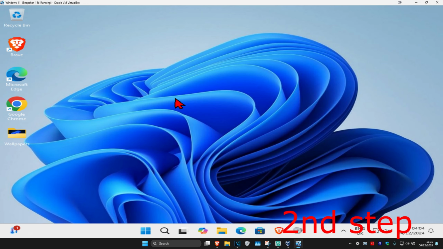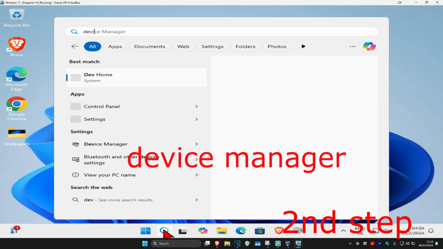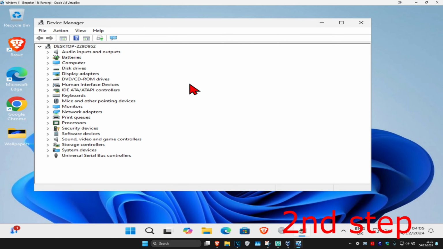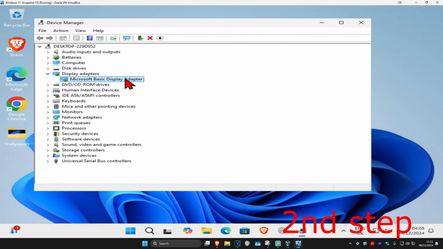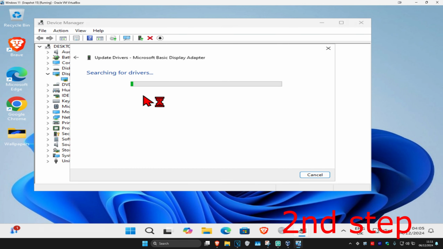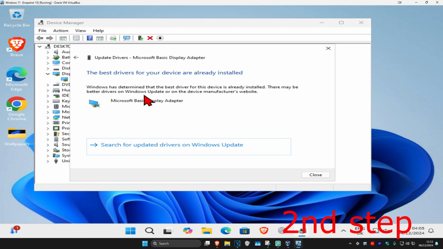And now for the second step, you're going to head over to search and type in device manager. Click on it. And then once you're on this, you're going to expand display adapters. And then you're going to find your graphics card. You're going to right click on it and then click on update driver. And then click on search automatically for drivers. Make sure that your graphics card drivers are fully up to date.